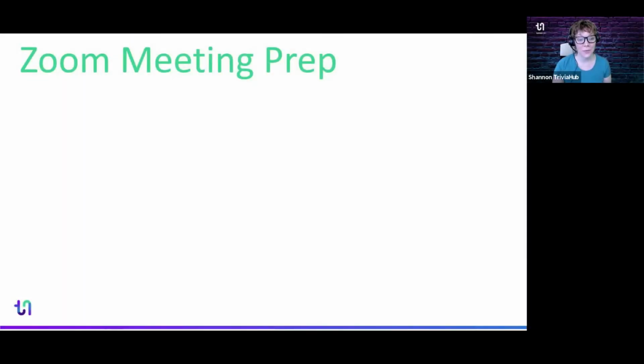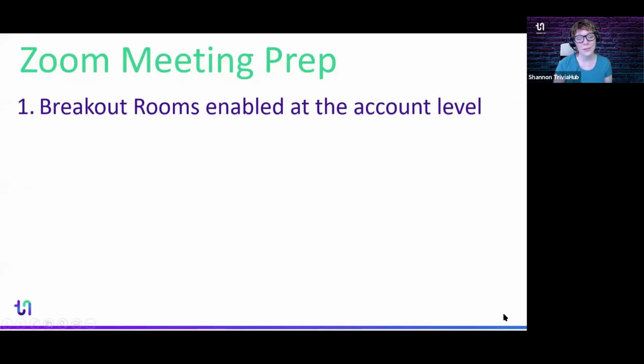Here's what you'll need to make sure that your Zoom meeting is set up for a TriviaHub event. Breakout rooms need to be enabled at the account level. If you are using any kind of team play, we will need breakout rooms to make that happen. Zoom chat should be enabled, so our host releases the registration link for captains through the chat. They'll need that to make the game happen.